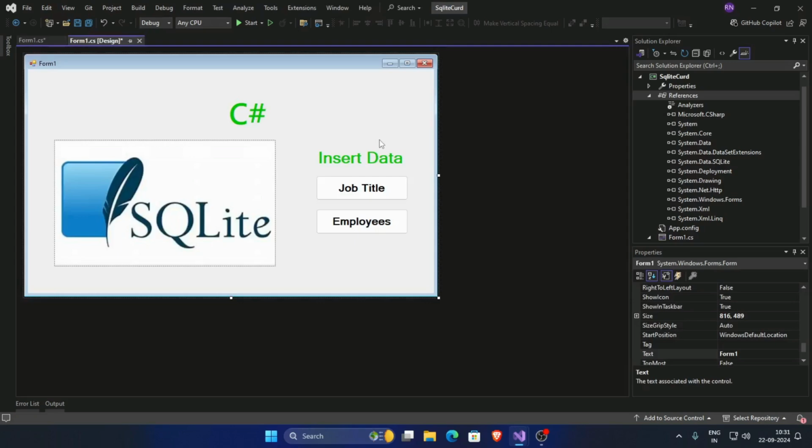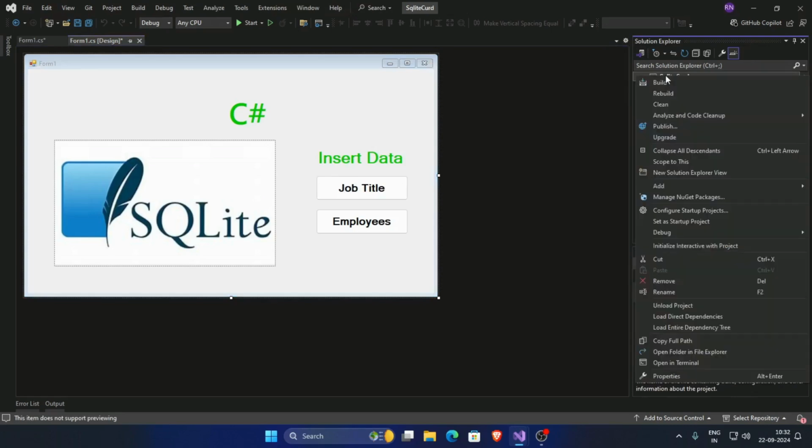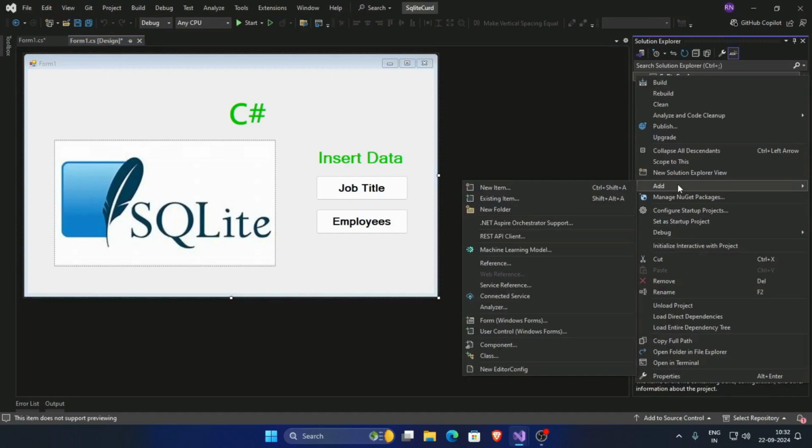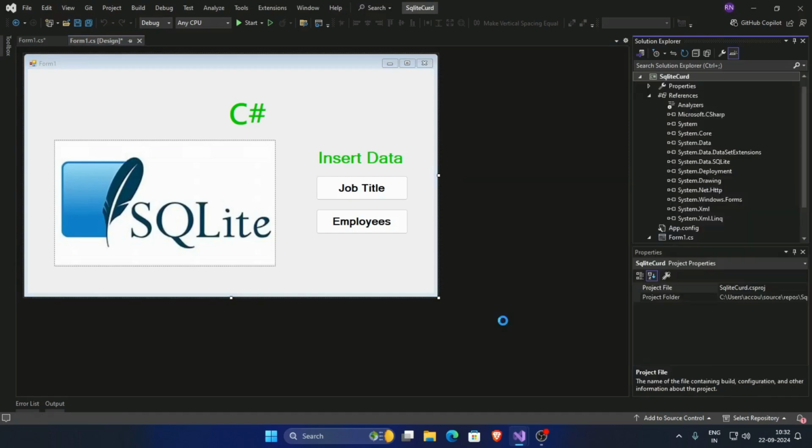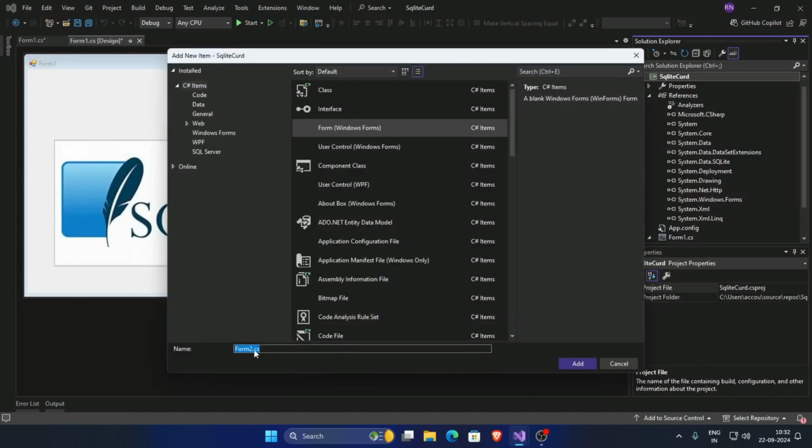Now we need another form for inserting data of the job titles. So create a form, Windows form. So right click here, right click and add and form, Windows form, click here and Form2.cs, click on add. You can rename as your requirement. Click on add.